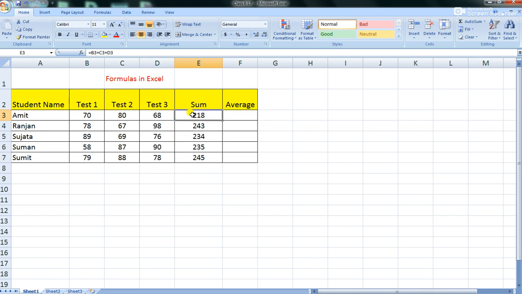See, the formula is changed. This is a formula for calculating the addition, but the cell address is changed. In this cell, the values of this particular B3, C3 and D3 have been taken. Now this is the E6 cell. You can see this is E column and 6 row from here. So this is the addition of B6, C6 and D6. This is how we can copy the formula.